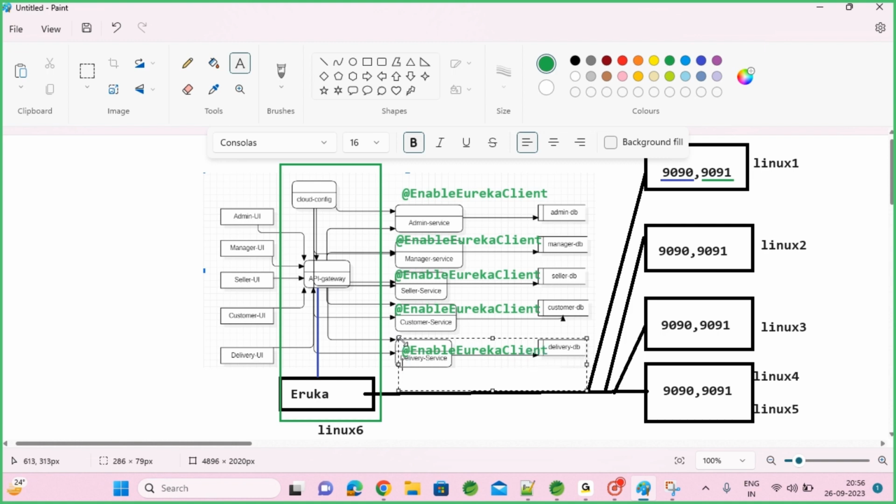So Eureka is your application pool, like a connection pool holds connections, right? Similarly, this Eureka will hold your application URLs, wherever your applications are running. All these applications will go and register here.